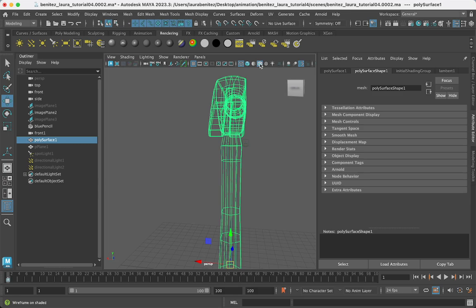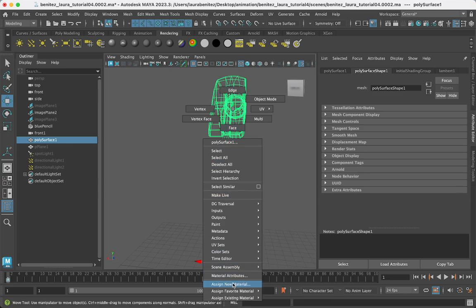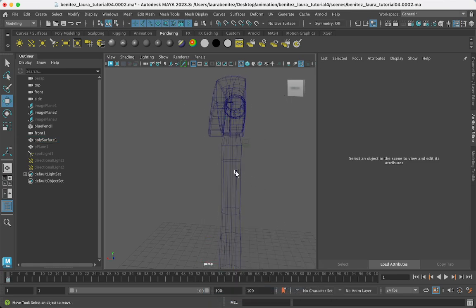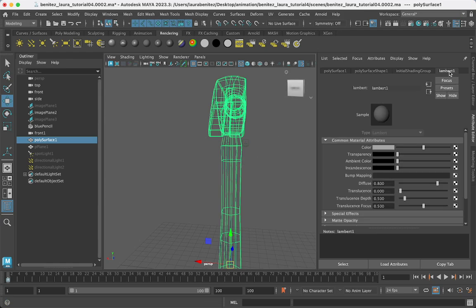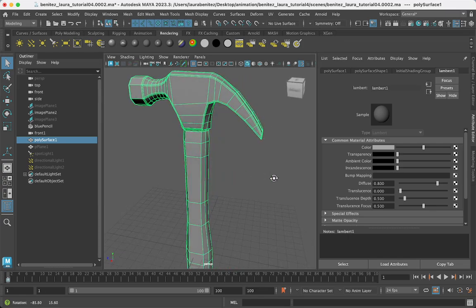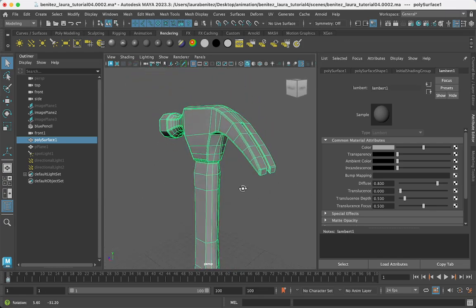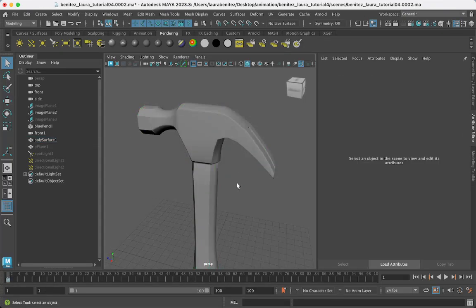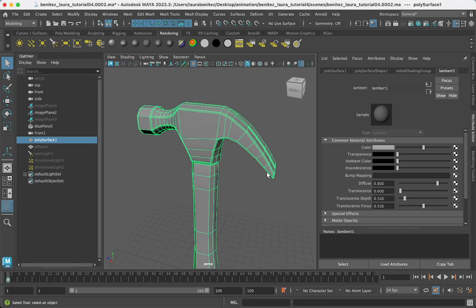smooth shade, assign existing material, Lambert 1. There we go. Okay. Sorry, it just went to like wireframe for some reason. So I have Lambert 1, that's that default gray that we see here, but we don't want to adjust Lambert 1. So we're going to give this a new material.